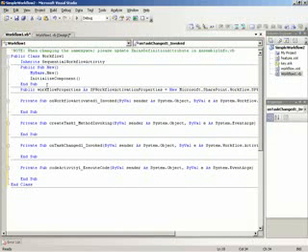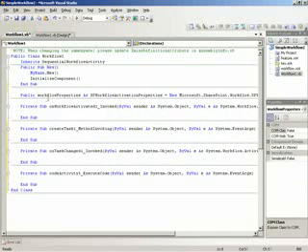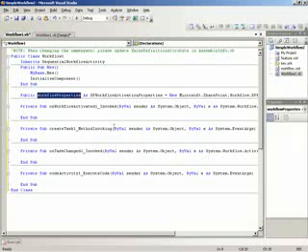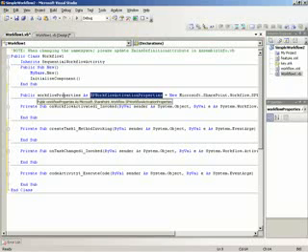So looking in here, I'll point out one other thing. This workflow properties variable, which is a type SharePoint workflow activation properties, gives you access to things such as the document library, the item that the workflow is currently associated with, and other information such as that.